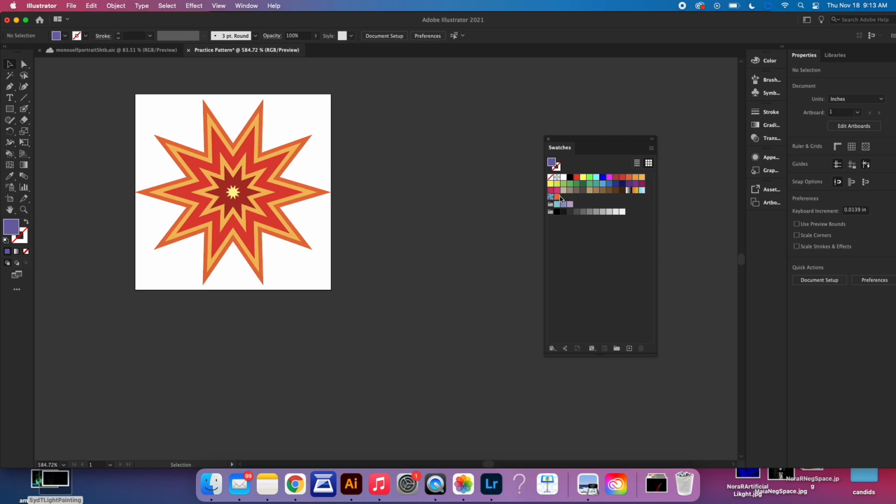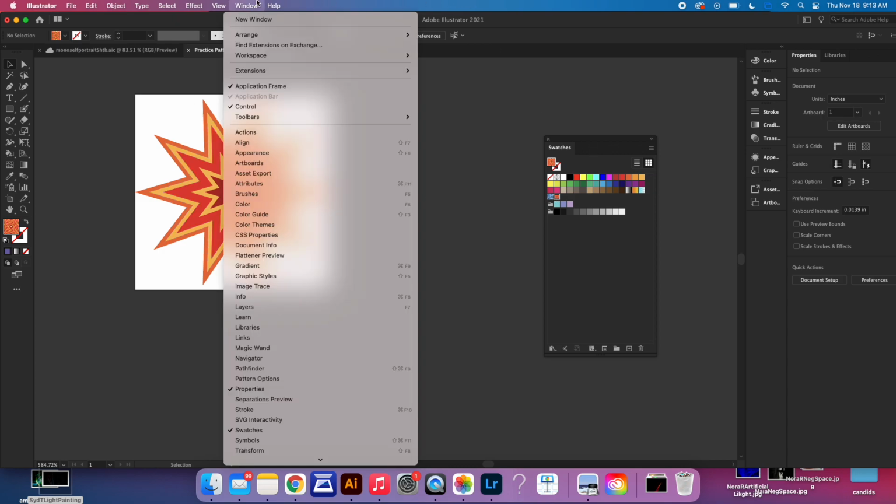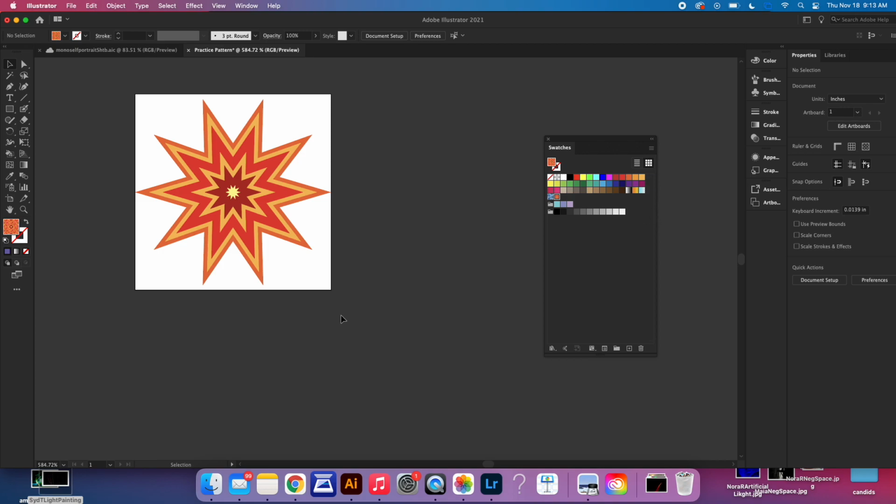So we have a new, and if you do any changing, so this is my new pattern. If I go back and open the pattern options again and I change my pattern, that swatch will change as well. So it's sort of like a live editing mode.